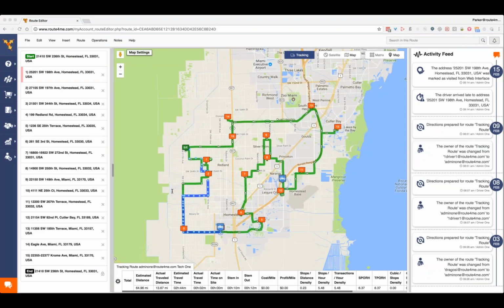You can see where they are. You can log in even from your home computer, or if you're on the beach and got a little Wi-Fi, or got a 3G or 4G connection on your computer, you can just go ahead and log in and see where your drivers are at.